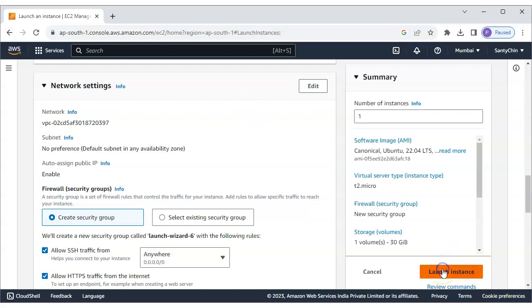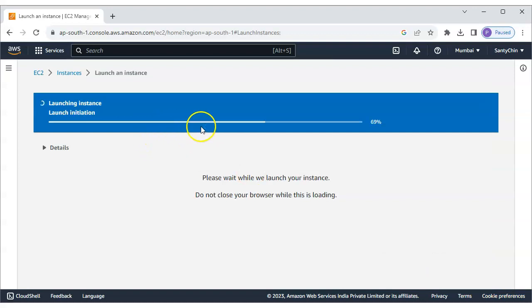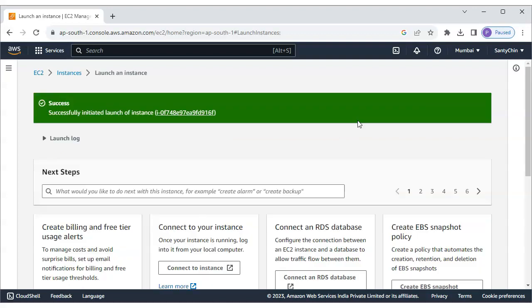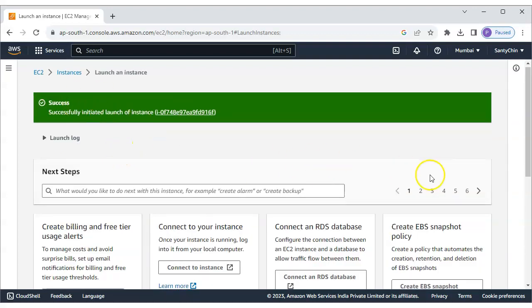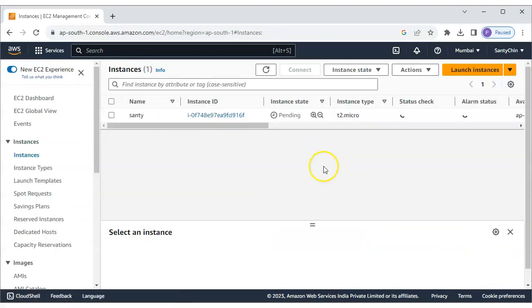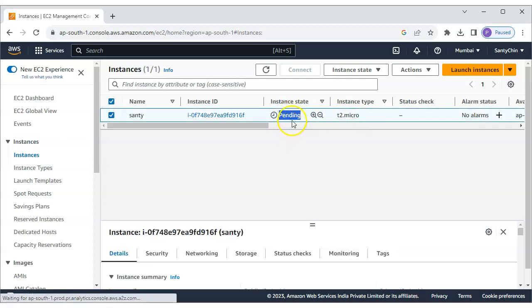So when I click on this launch instance, it creates the instance and you need to wait. So now your instance got created. When you click on view all instances, you can see your instance here. But at the same time, you can see that your status is pending. So you need to wait for your instance to get ready and set up. Now your instance has changed to running.